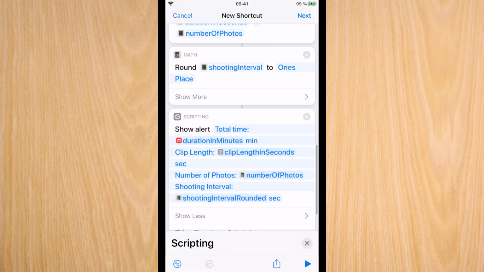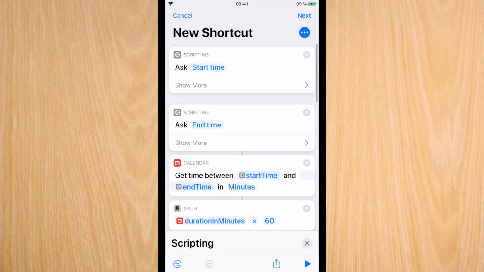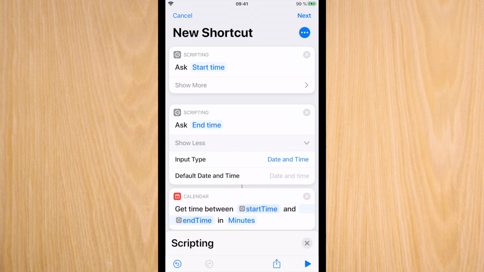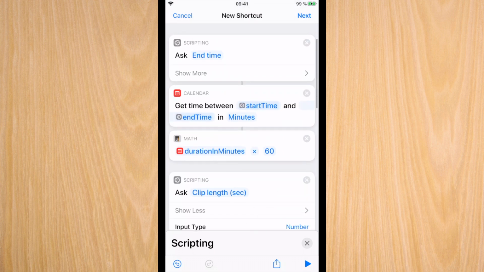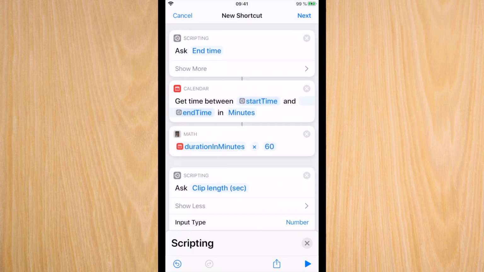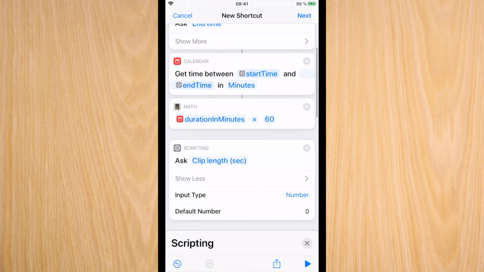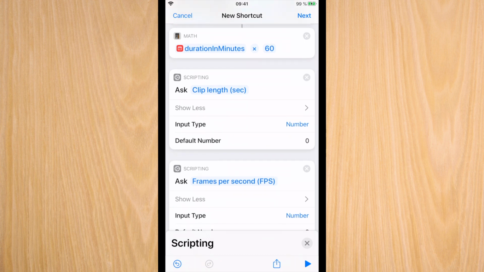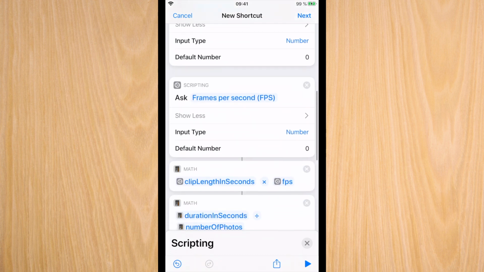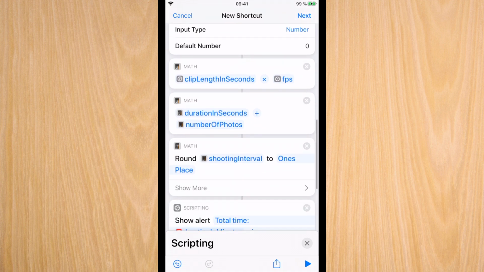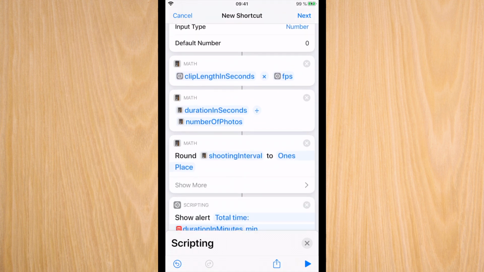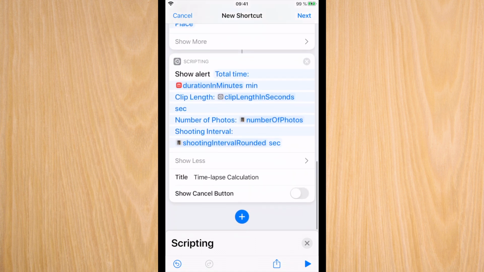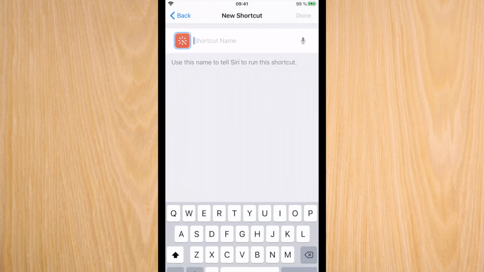Before saving, let's double check our shortcut. We ask for the start and end time with the input type date and time. Then we calculate the duration. Then we ask for the clip length and the frames per second with the input type number. And finally, we make the calculation and present the results. Looks good to me. Now we can press on Next in the upper right corner.